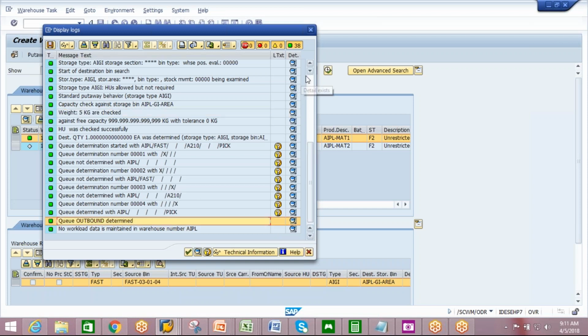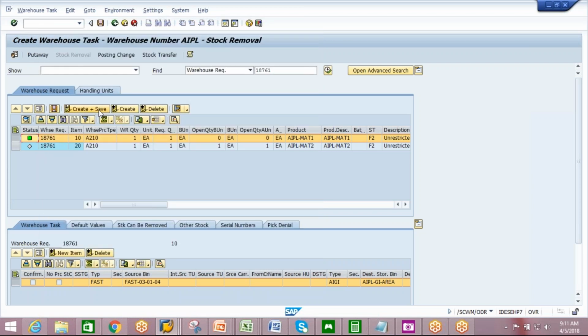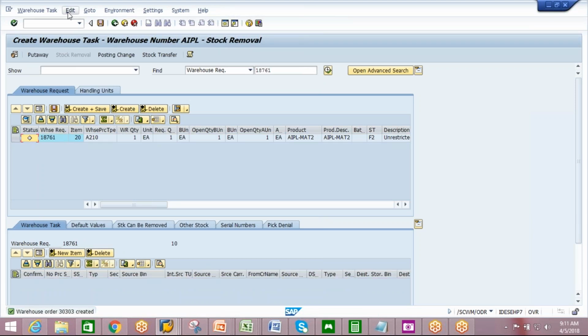Q outbound is determined. Q is here. Source is fast. See here, here it is determined. Save it. Warehouse order 30303 created.